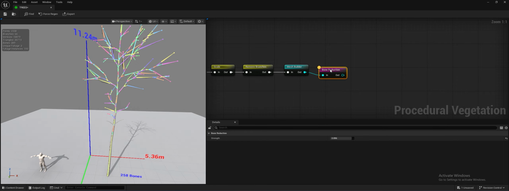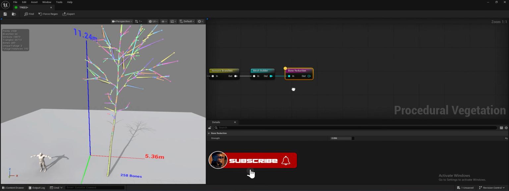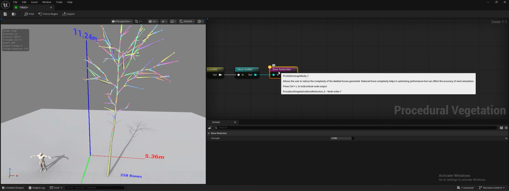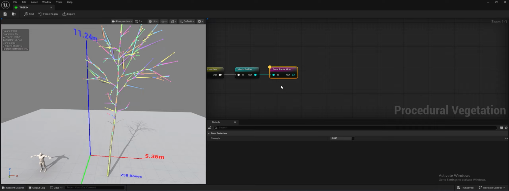I just want that tree to move according to the wind. That's only what I need. So I need the performance of the PC as well. So if you reduce the bone here, you can get the maximum performance. But if you increase the bones here, the performance will be reduced, but the trees would look more naturally animated by the wind. So this is the control unit for the bones.